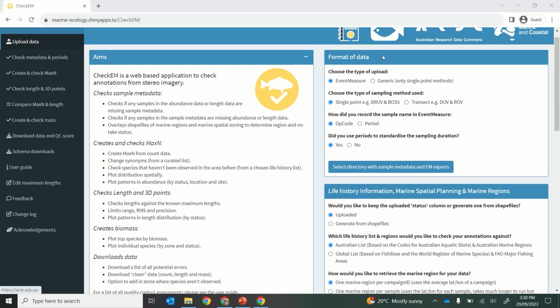So the first thing you need to do when uploading data to CheckEM is set the format. First, you choose the type of upload. So did you use EventMeasure or is it generic data? Then the type of sampling method you used. So was the sampling platform in a single point, like a stereo BRUV or a drop camera? So something that was stationary, or was it something that was moving and doing transects? The reason that you have to specify this is single point methods will create a max-n, whereas transect-based methods won't create a max-n in CheckEM.